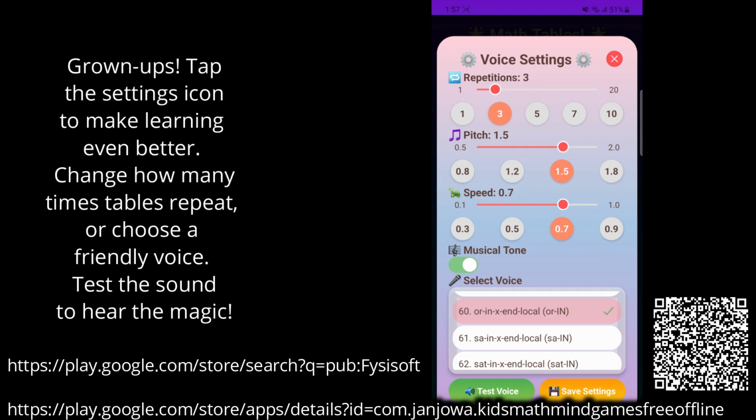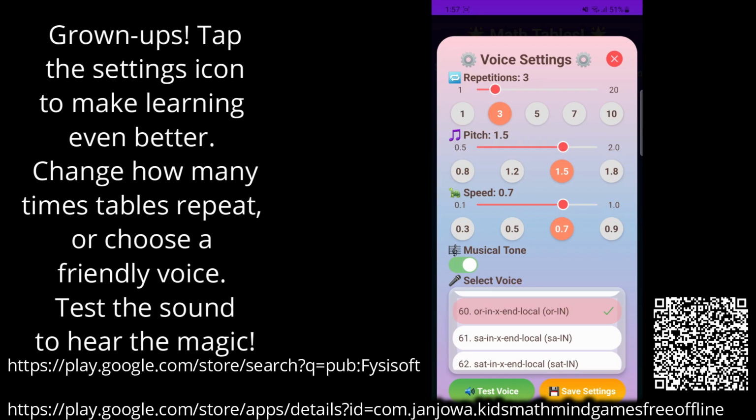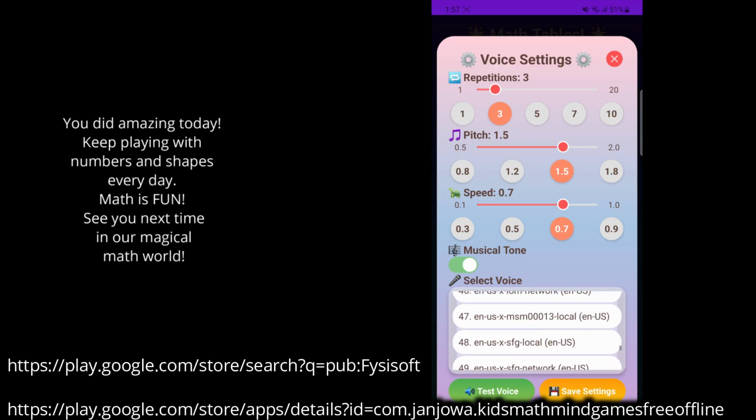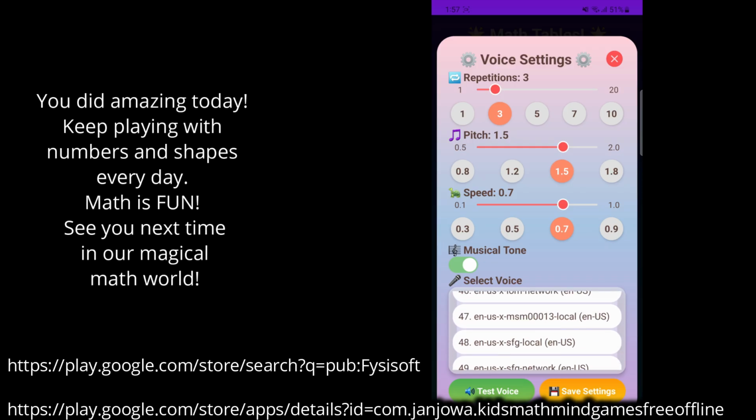Grown-ups, tap the settings icon to make learning even better. Change how many times tables repeat, or choose a friendly voice. Test the sound to hear the magic. Testing voice settings. Multiplication tables are fun.